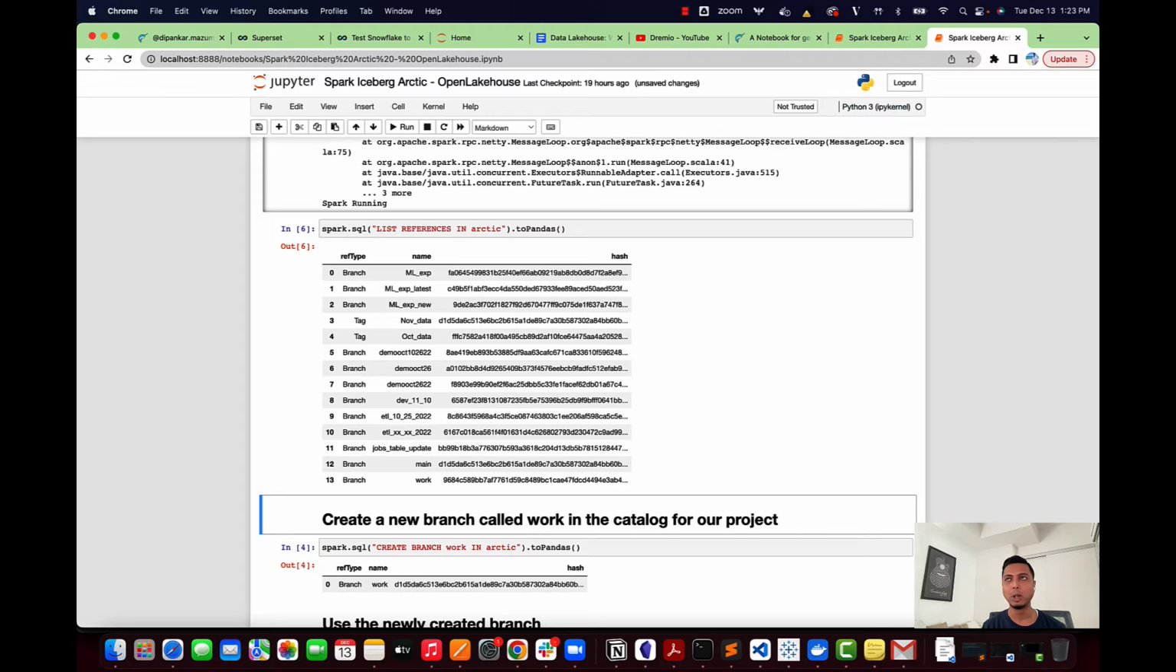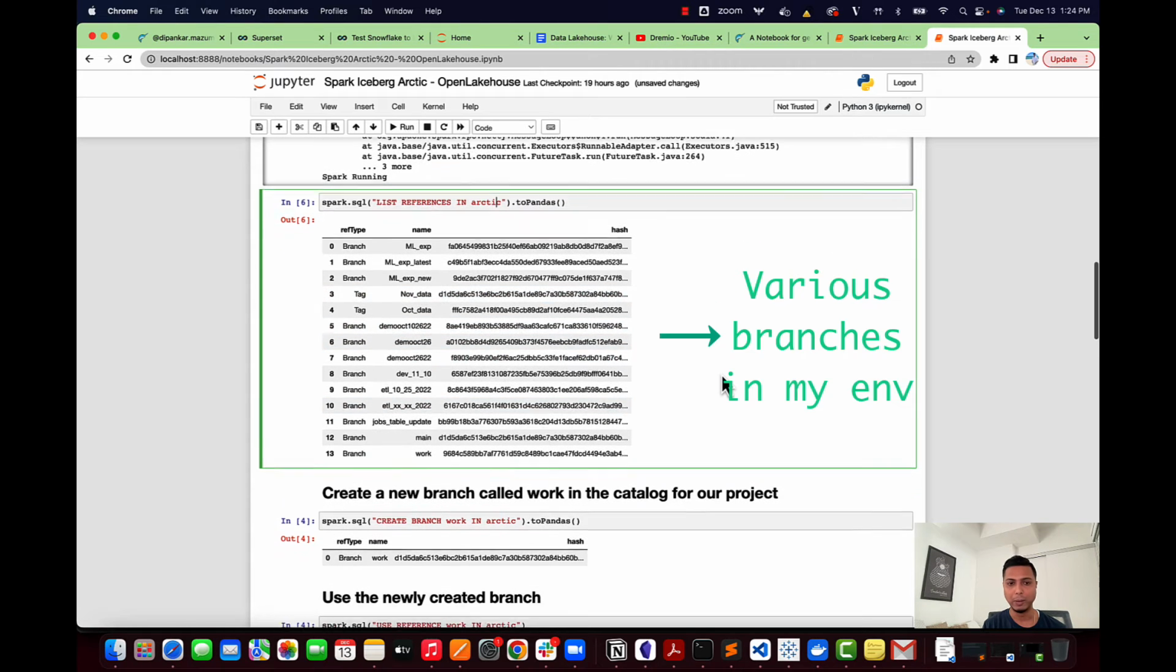For example, you might want to do isolated ETL ingestion work, right? You might want to separate it from the production data. That's a great use case. So Nessie helps us achieve those particular things. As you can see, I listed out a couple of the references or branches that are present in Nessie or Arctic, and these are the ones that we have right now.